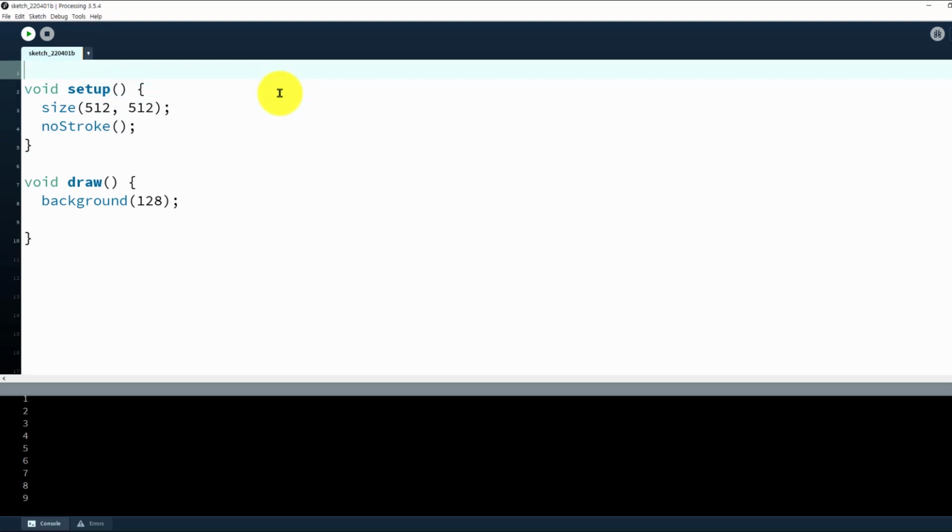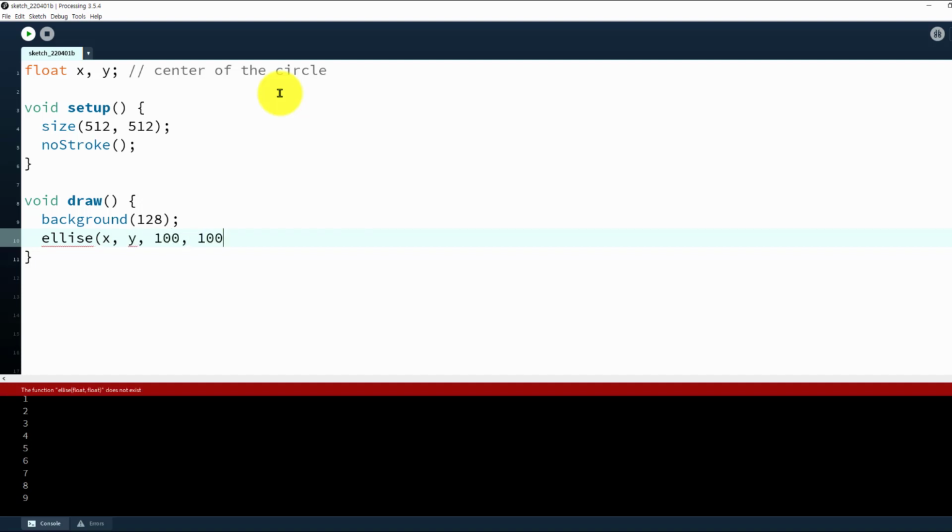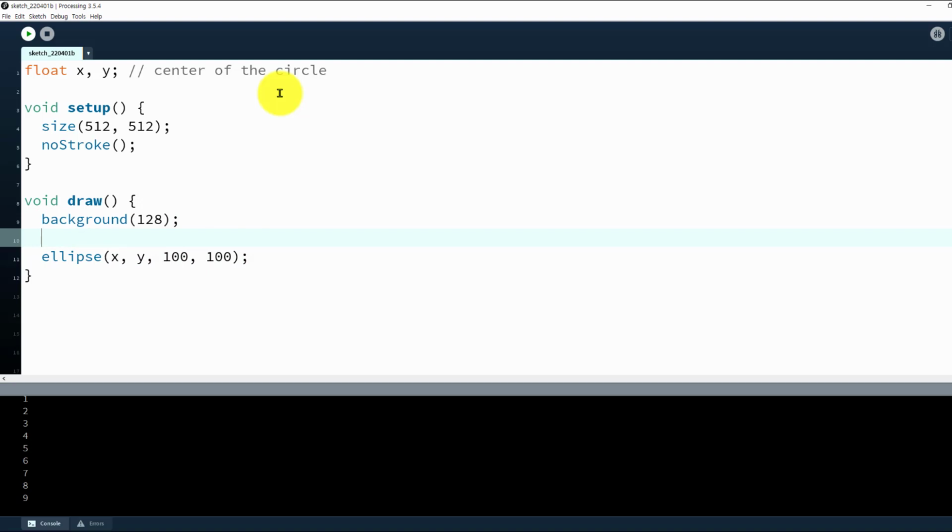So you need 2 variables, X and Y. This is the center of the circle, right? So after declaring the variable, we will draw the ellipse, draw function where X and Y, how big, 100 diameter. So that's it for drawing just one time. But before drawing the ellipse, we need to change the X and Y, right? How to change this?